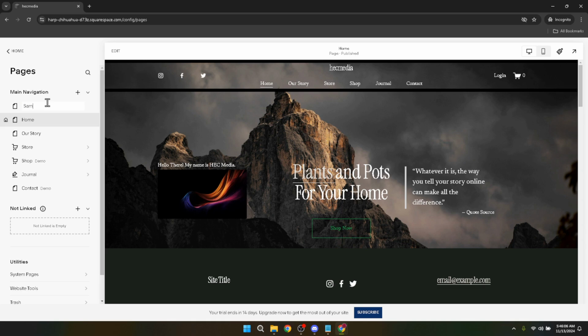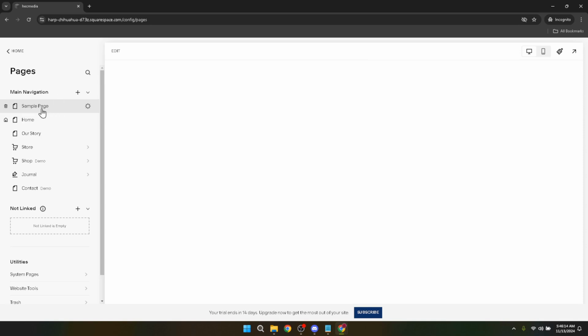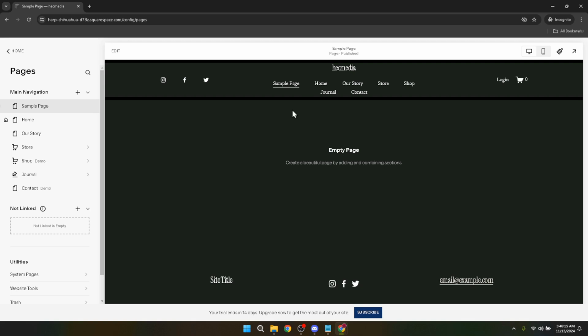Now it's time for the fun part, naming your page. A dialog box will appear, prompting you to type in the name of your new page. This could be anything from About Us to Services, or any other title that fits the content you plan to add. Remember, the name of the page will also be part of your website's navigation, so choose something clear and descriptive.